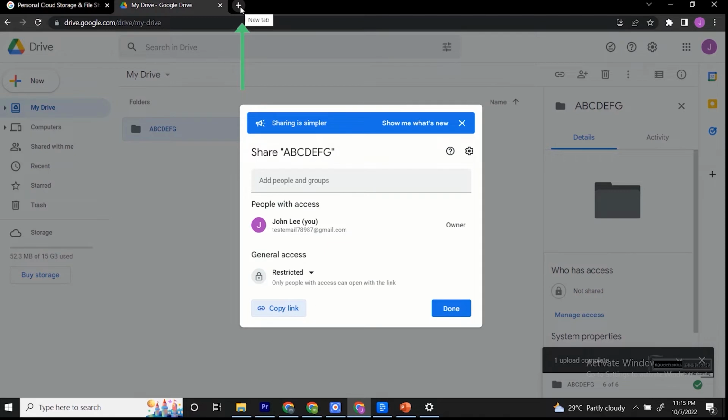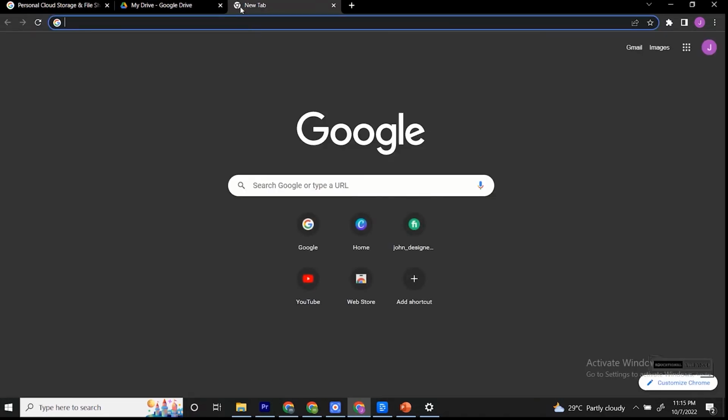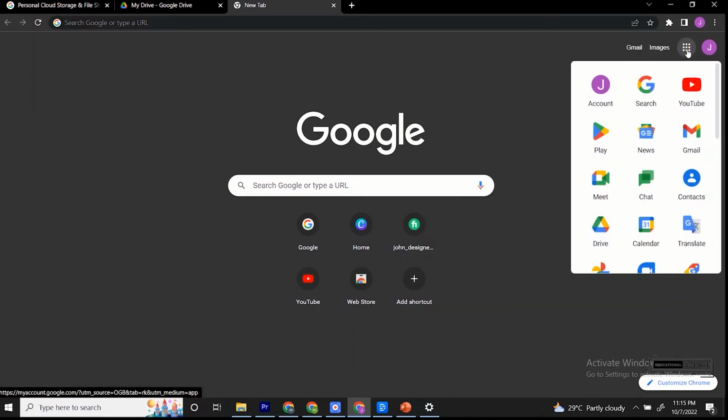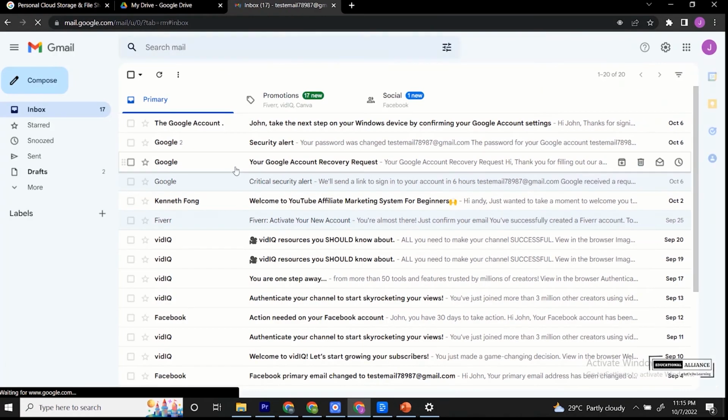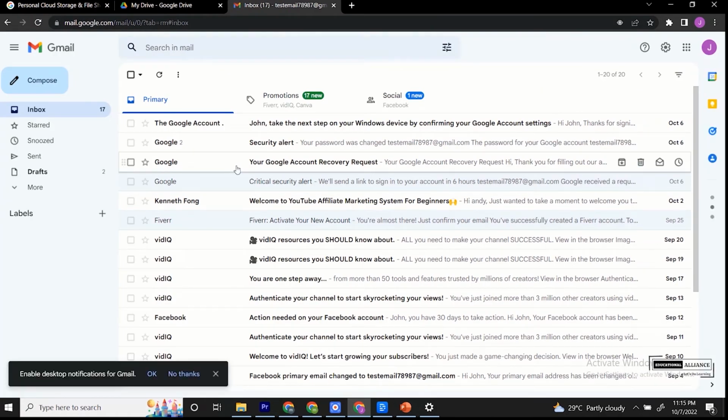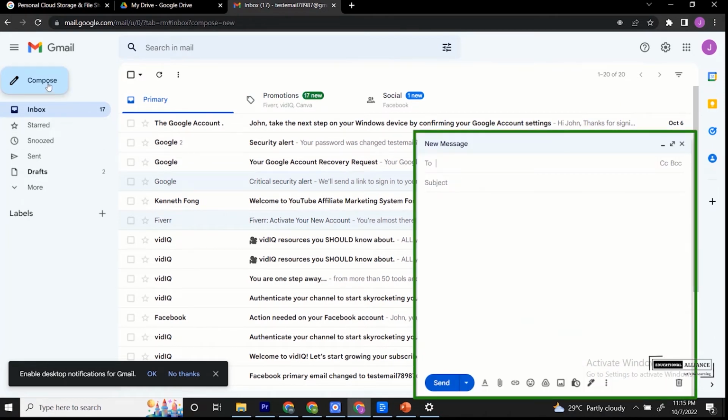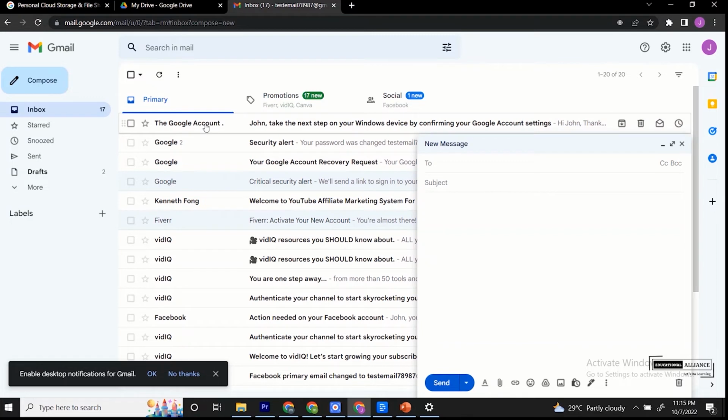Now, click on the plus sign of the address bar to open a new tab to open email. Then, go to the right side of the page, and you see the dots icon. Just click on it. And then click on this Gmail icon. As you see, now your email is opened. Click on the Compose button here. And a mini window will be opened, and from here we can share copied links with anyone. Enter the email address here to whom you want to share this folder. I am entering my email here.